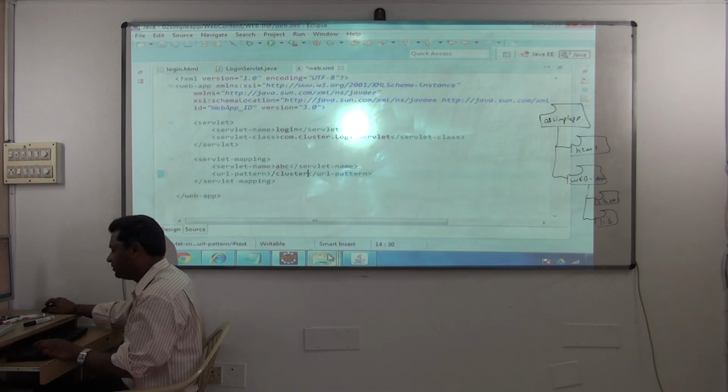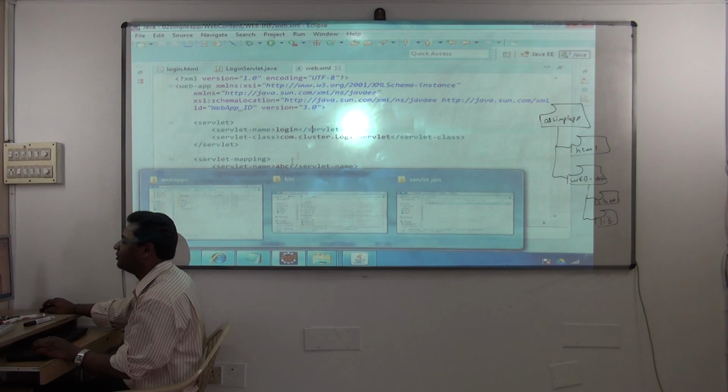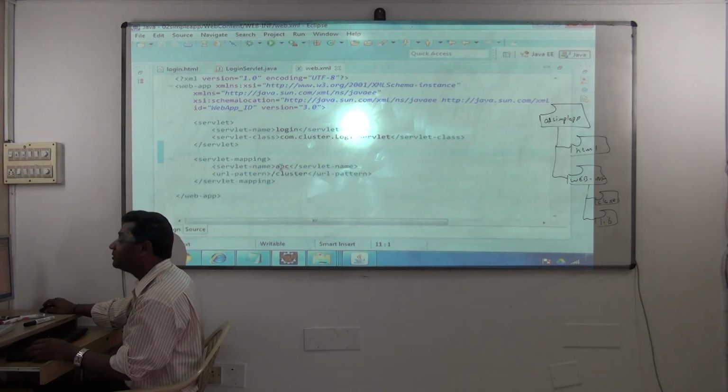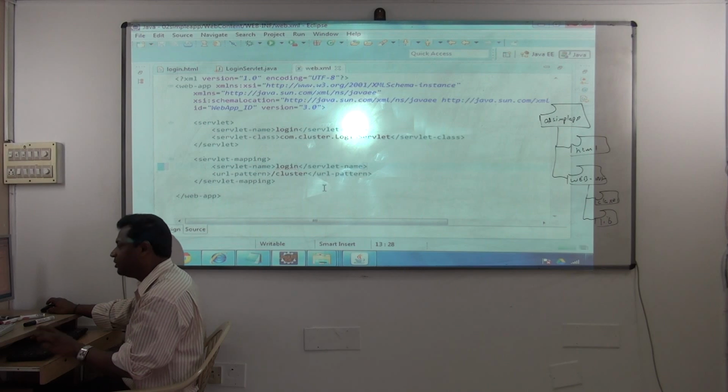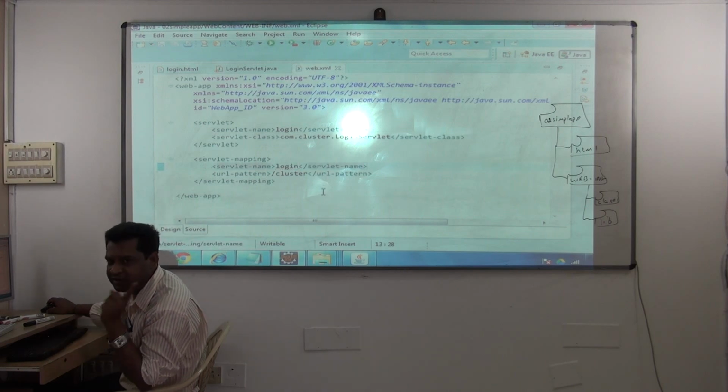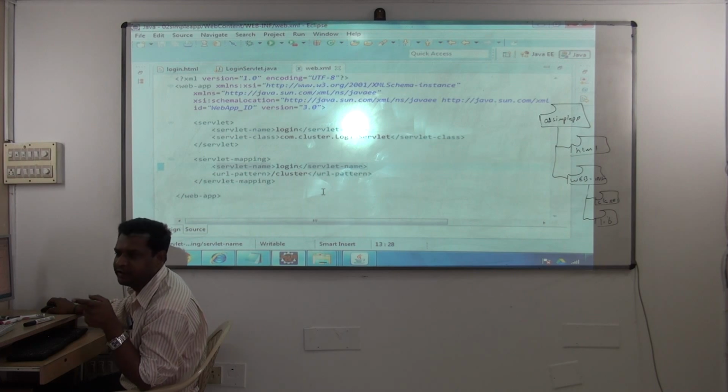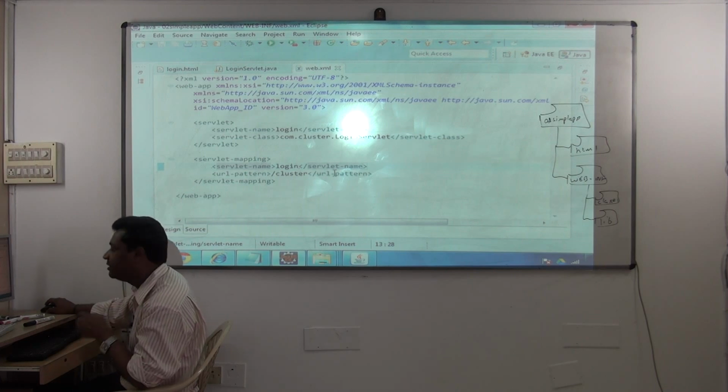So paste it here. Then which servlet should it execute now? The mapping. If the URL pattern is cluster, it should execute the servlet by name what? Login. Yes, copy that and paste it here. Remember, always servlet name and servlet name should be the same. URL pattern is what the client is going to type. Servlet name and servlet name should be the same, and that's the class.